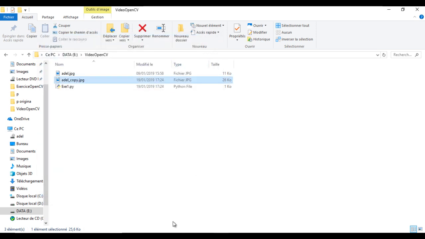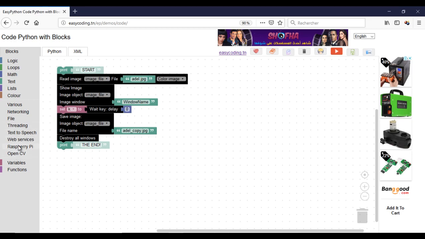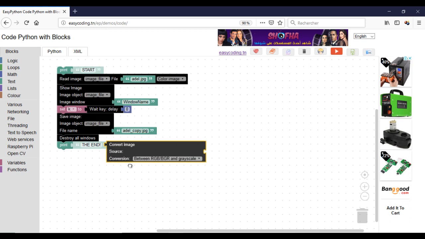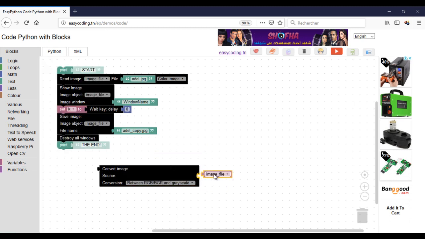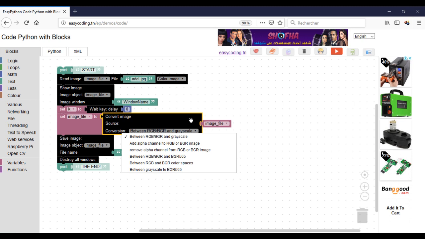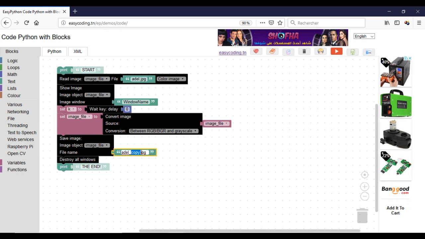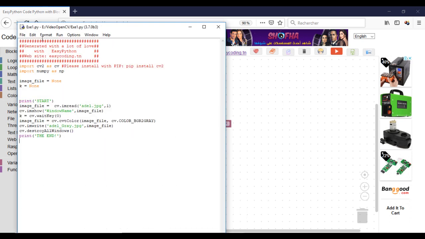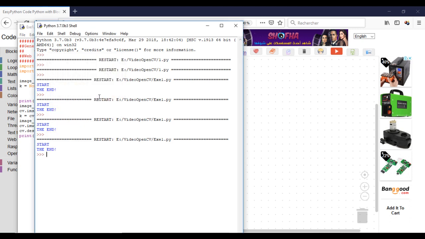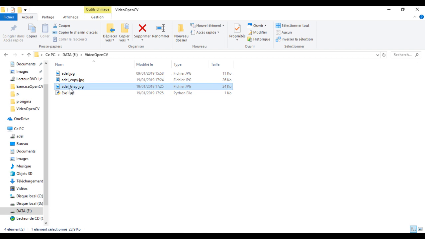Now I will save the image in a gray scale. The gray scale format is very used in OpenCV. We have a block for that. This block will erase the image file object with the gray version. And this is my file.